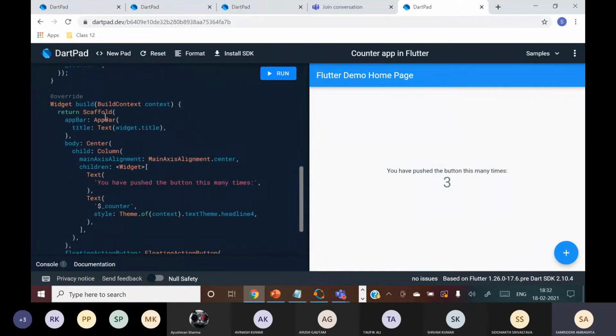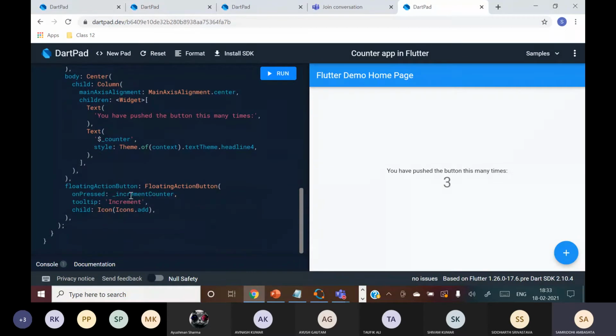So here you can see this code: return scaffold and then app bar, right? Then in the body we have center because this is in the center, and as I said, these both are in a column because they are placed vertically. So these two text widgets are in a column, and when the column ends and the body ends, we have this floating action button which we are pressing to increase the number here.